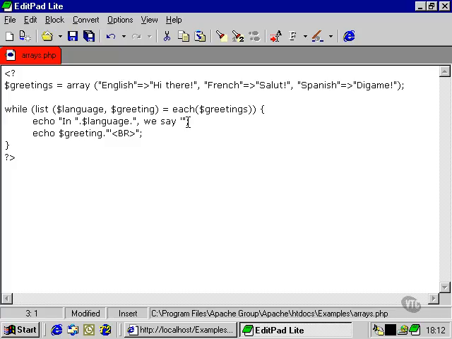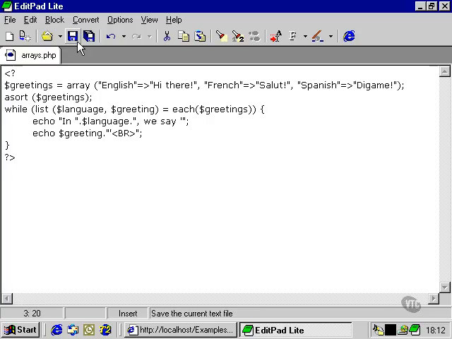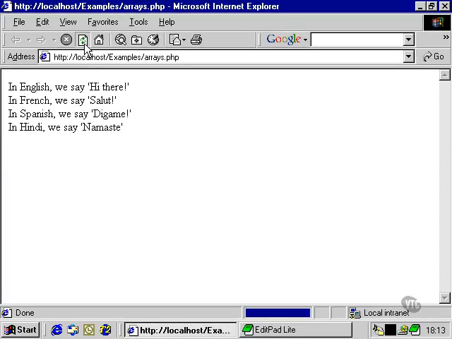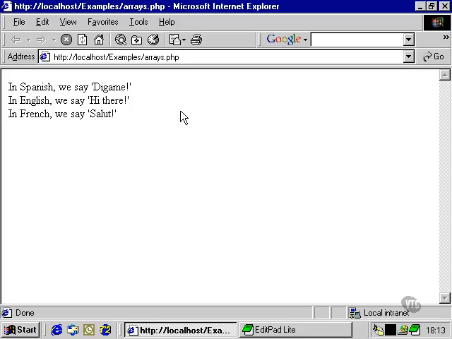And the functions that carry out these two different kinds of sorting are ksort and asort. And asort will sort the array greetings by the values rather than by the keys. So let's save our file and have a look. As we can see there, the order that it's put it into is alphabetically by the value of each element. So D comes before H, comes before S.